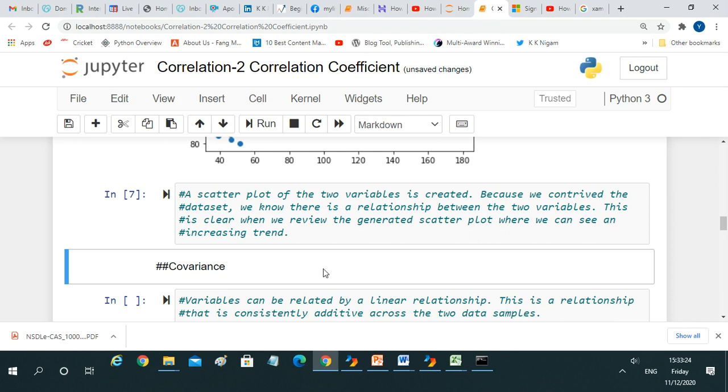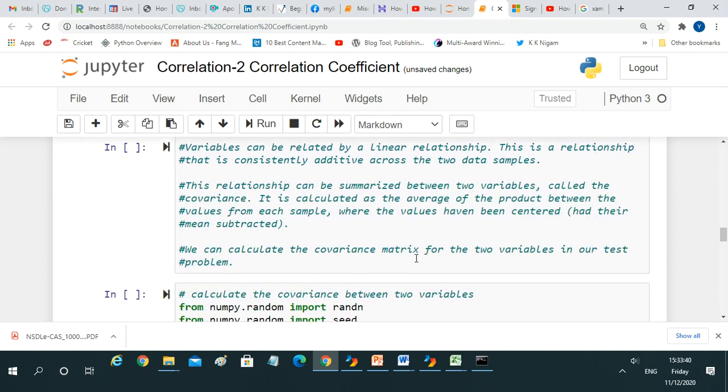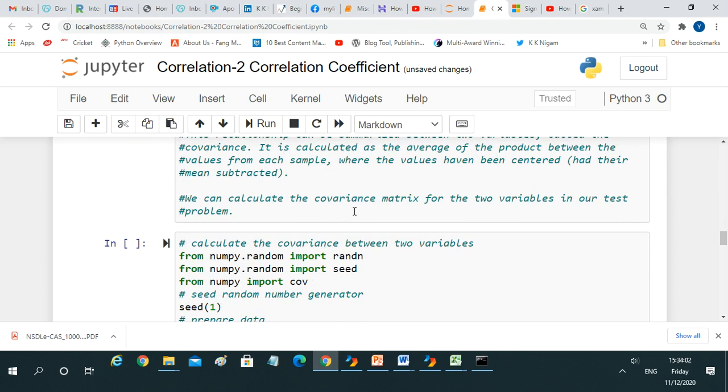Now we are going to find out the covariance. So again a new heading has been given, covariance, and you can see that variables can be related by a linear relationship. This is a relationship that is consistently additive across the two data samples. This relationship can be summarized between two variables, called the covariance. It is calculated as the average of the product between the values from each sample, where the values have been centered, meaning the mean has been subtracted. So we can calculate the covariance matrix for the two variables for our test problem.